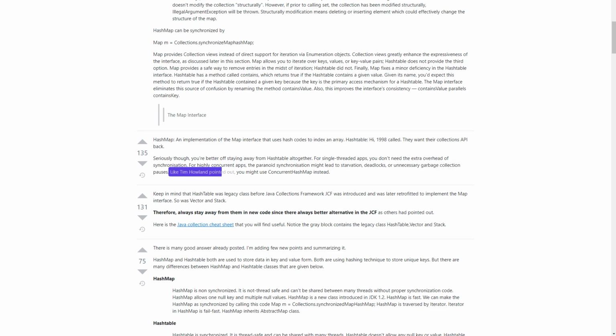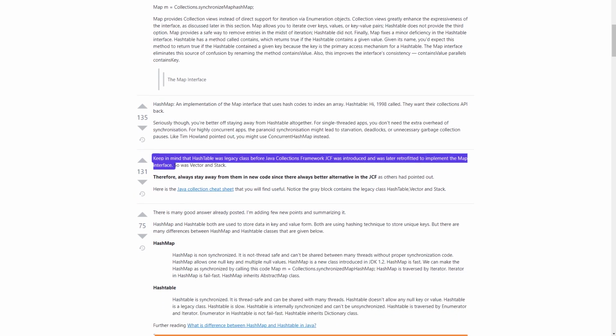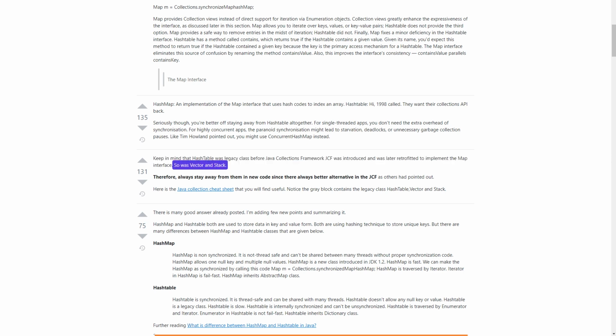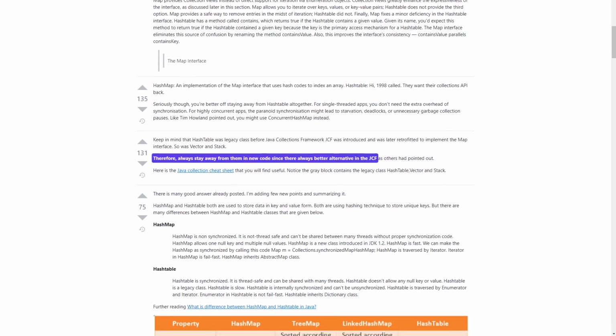Like Tim Howland pointed out, you might use ConcurrentHashMap instead. Keep in mind that Hashtable was a legacy class before the Java Collections Framework, JCF, was introduced, and was later retrofitted to implement the Map interface. So were Vector and Stack. Therefore, always stay away from them in new code, since there are always better alternatives in the JCF.